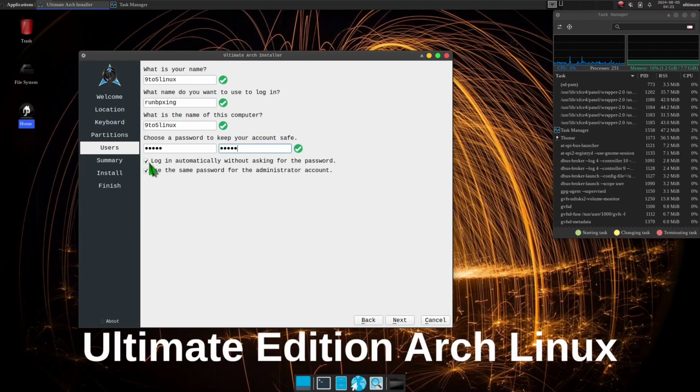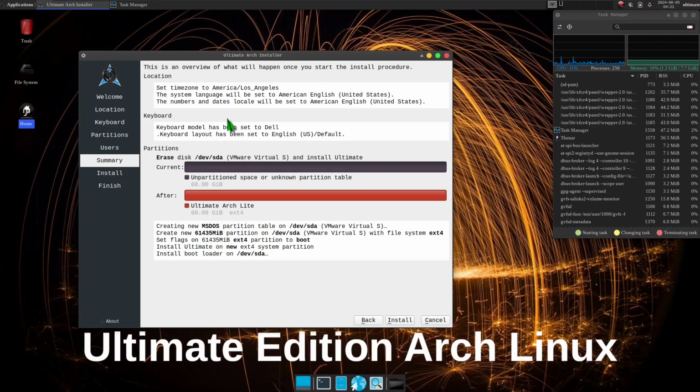And if you see here, log in automatically without asking for the password, if you want, check it or uncheck it, it's clearly up to you. Use the same password for the administrator account. If you want to take the same password as the administrator account, you can check this, or else uncheck it and provide another password which shouldn't be the same as this one. I'm going to choose this one, and after clicking on next, you should be seeing a summary of whatever you chose in the previous installation steps.